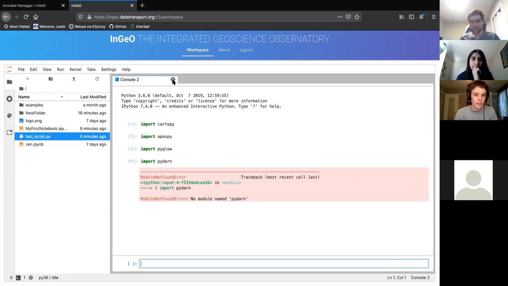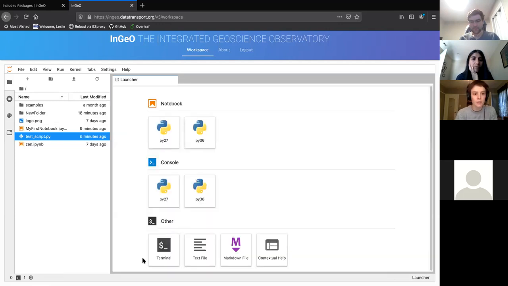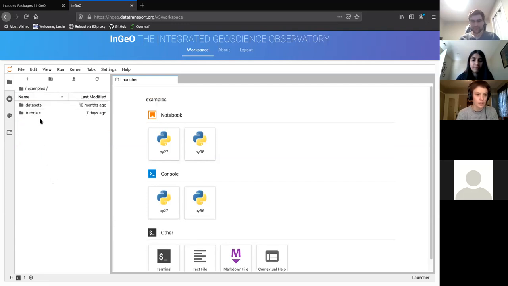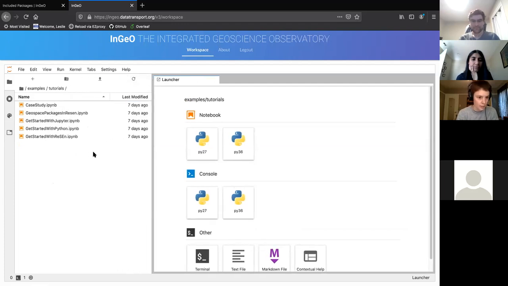So the final thing that we've done that we're hoping really makes this a useful system is we've included a number of tutorials in here that help you get started with not only just the basic Python and Jupyter interactions, but also geospace research. So if you go to examples, and everyone should have the examples directory in their workspace, and we go to tutorials, I'm going to just expand this so you can see it. I have five tutorials right here.